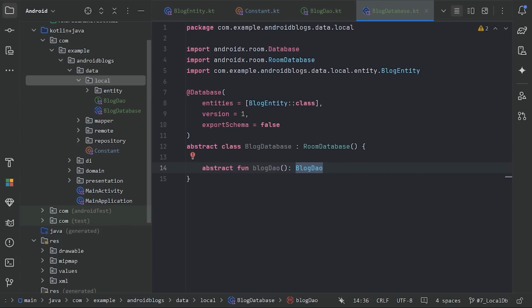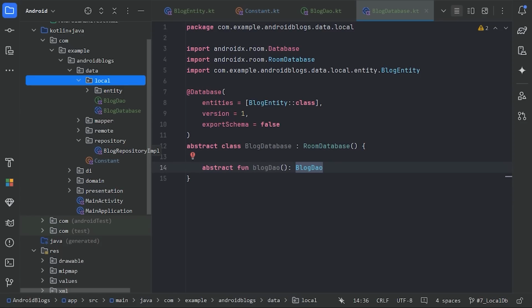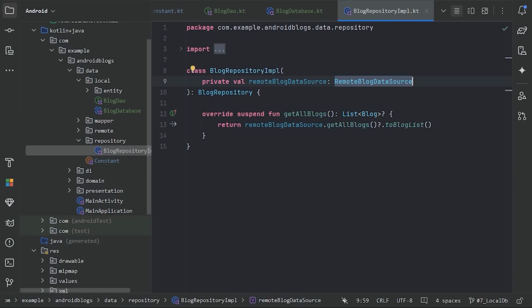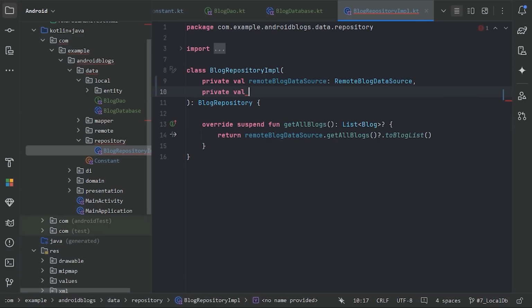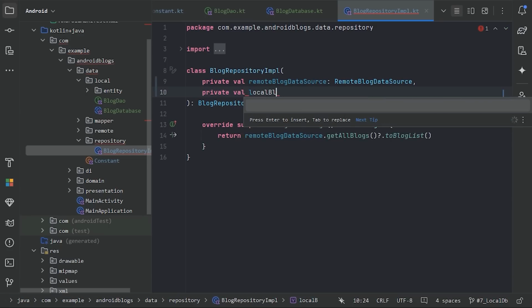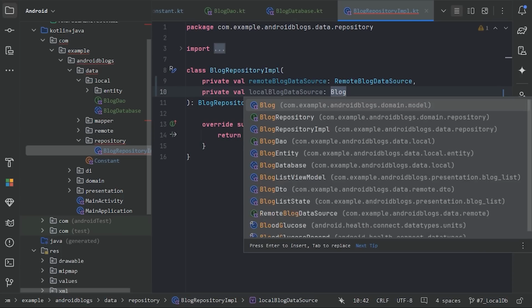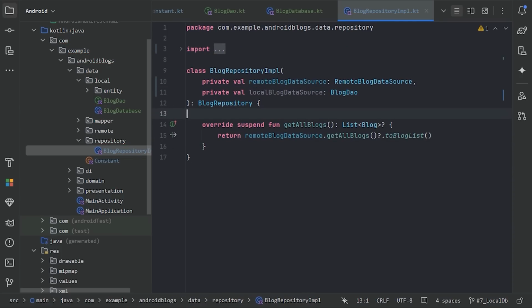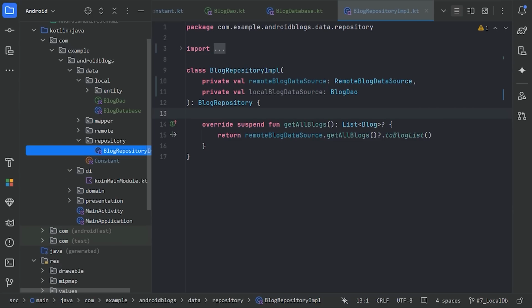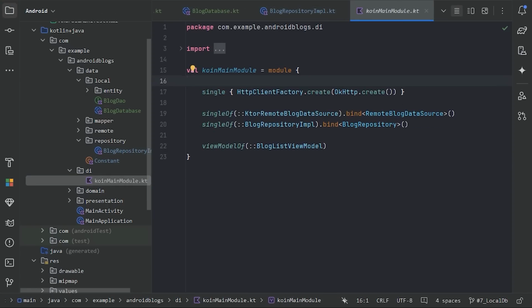Now next thing, we are going to use this local database in our block repository implementation. Next thing, we will get the DAO. So let's name it local block data source, and this will be our block DAO. So again, we are providing the object of this block DAO outside this repository implementation class. So again, we need to tell Koin how it needs to create this block DAO. So for that, go to our DI and Koin main module. So here we need to define.